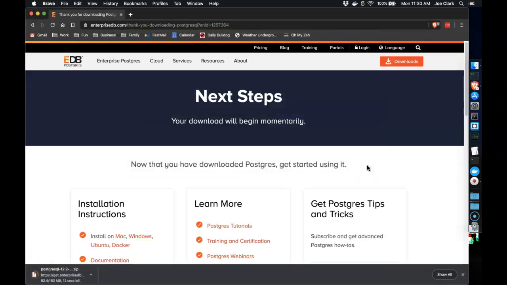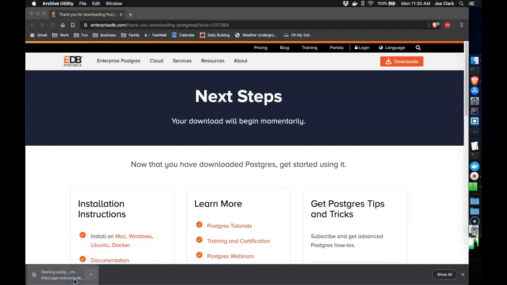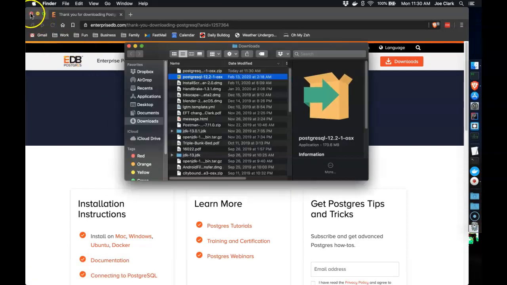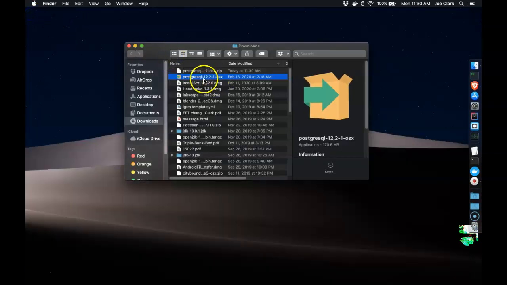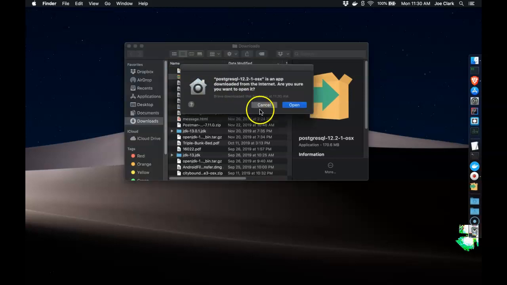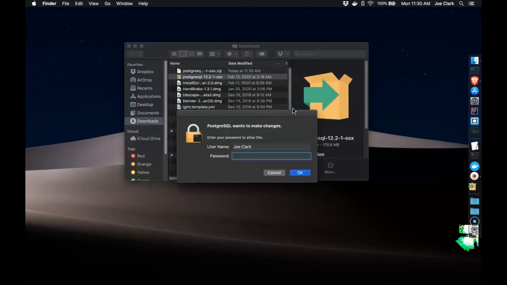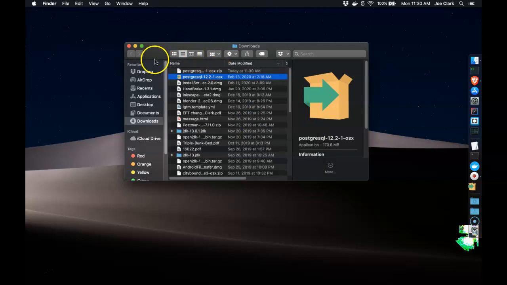Download. 160 megabytes. As you can see, I have a good connection. Okay. So I'm now going to close this and run the installer. Yes, I'm sure I want to run it. Okay. It'll ask you for your password.